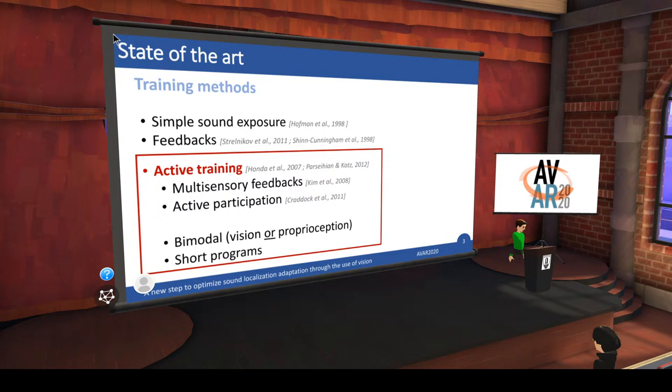More specific training has also been proposed where feedback is given on the position of the sound sources to increase the speed of the training. But the most effective training methods that have been proposed are the ones involving an active participation in training tasks. Indeed, such training has been shown to create a significant adaptation in as few as 3 sessions on 3 consecutive days.